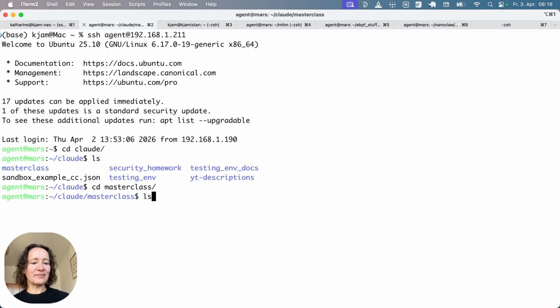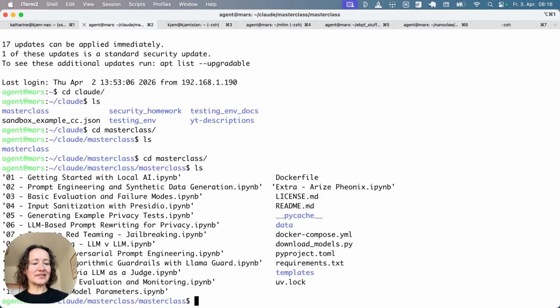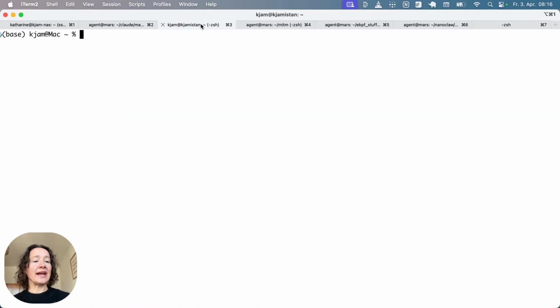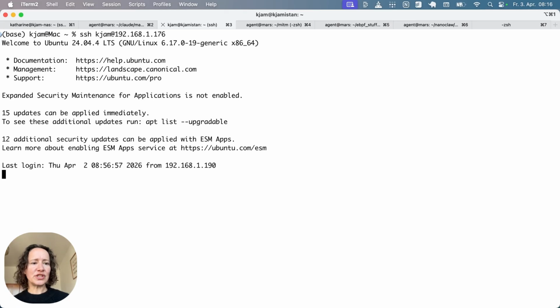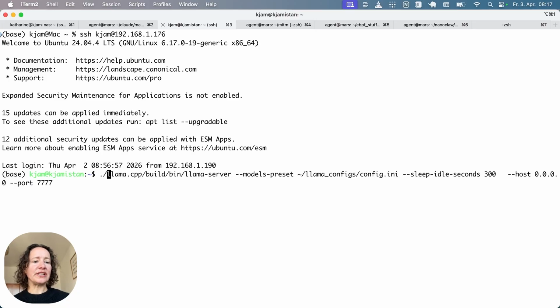And this masterclass has some of the notebooks that we'll be looking at. So we'll get Claude to give us an idea of what's going on there. Okay, and then I gotta log in to my other machine. This is my GPU machine. And then from my GPU machine, here, I'll show you, hold on, I'll show you what's going on.